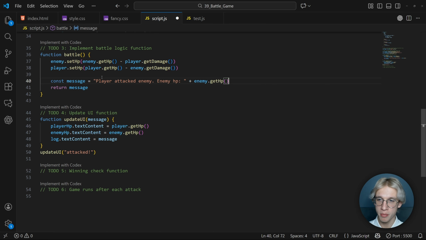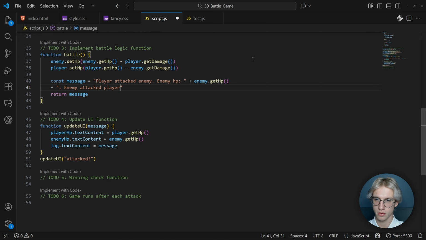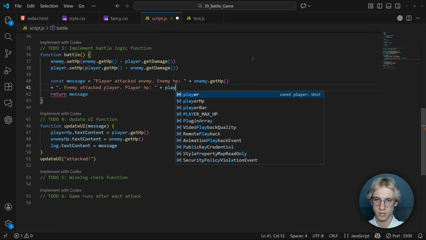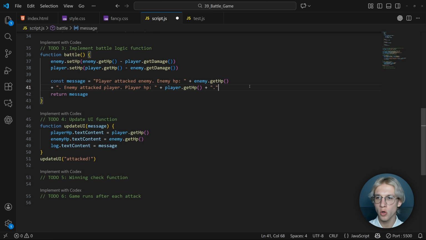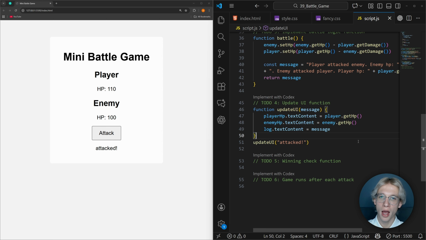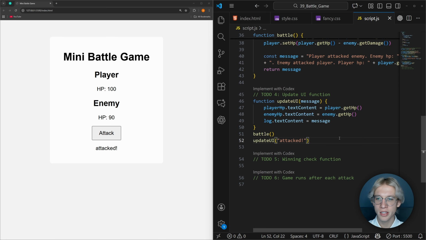So for example, I write player attacked enemy, and then I write enemy HP colon, and then I concatenate the dynamical value from the object enemy. And now let's extend the string on the next line. Now let's call the function battle and update UI to see how it works. So before the update UI function, let's call the battle function. And now you see that the HP of the player and the HP of the enemy have been changed. We still don't see any messages because we haven't stored this message from the battle function.